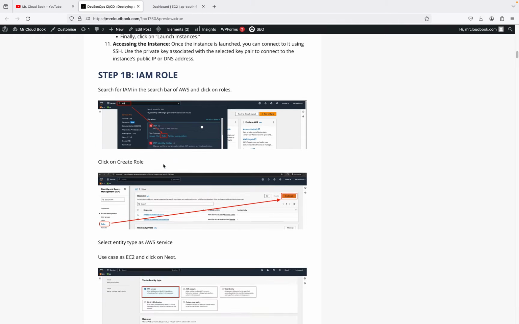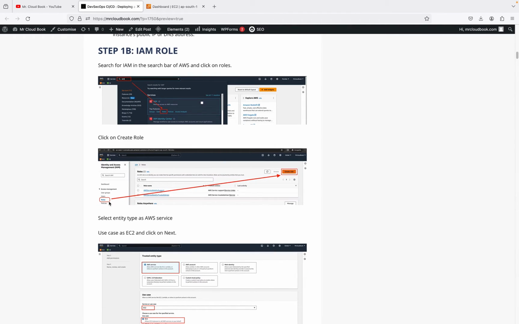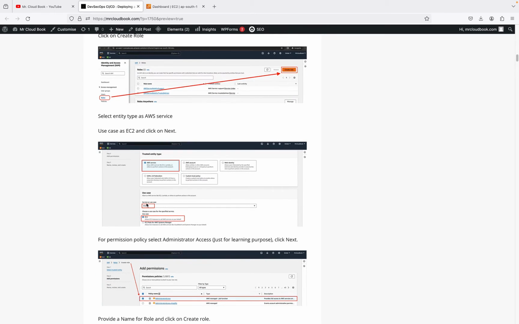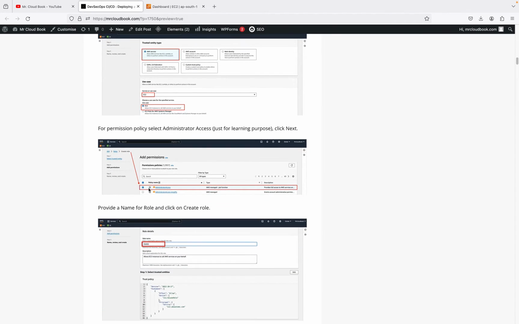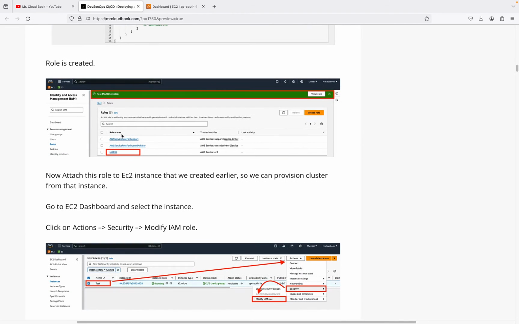And if you come back to the blog, I provided the steps as well. You can search for IAM and click on roles. If you go directly from the IAM, you can click on roles in the left side panel and click on create role. Entity type is AWS service, EC2, and administrator access, and you can provide the name. Next, the role is created, we can see it from here.